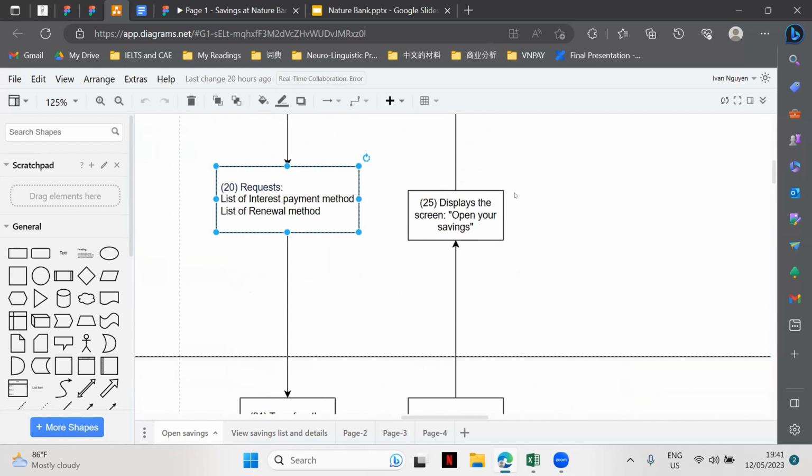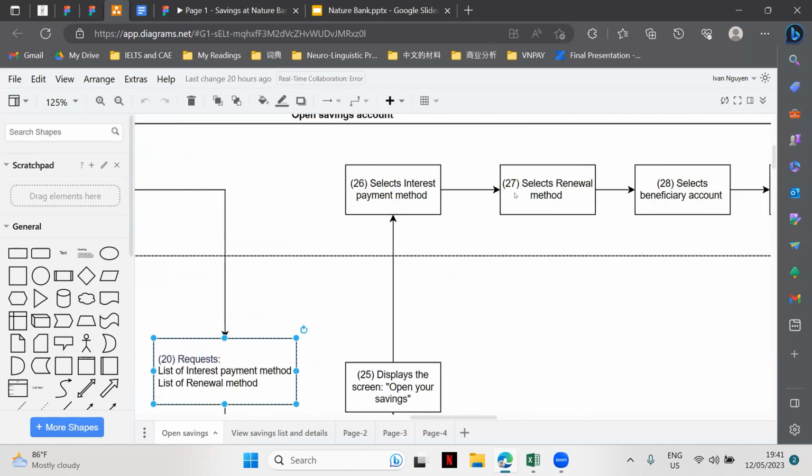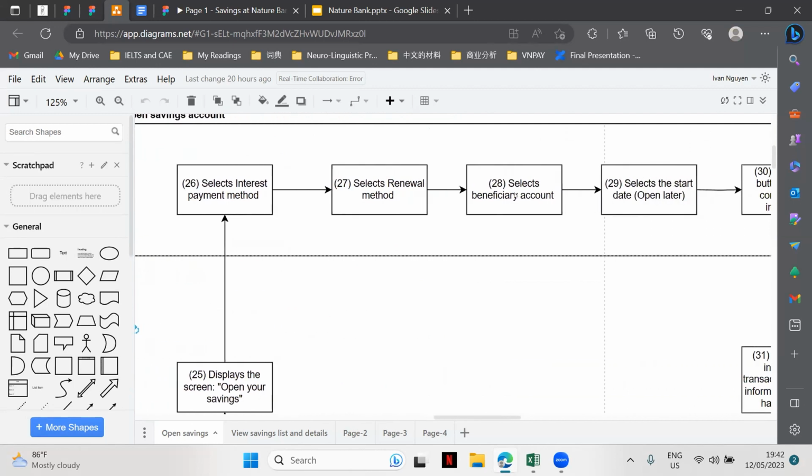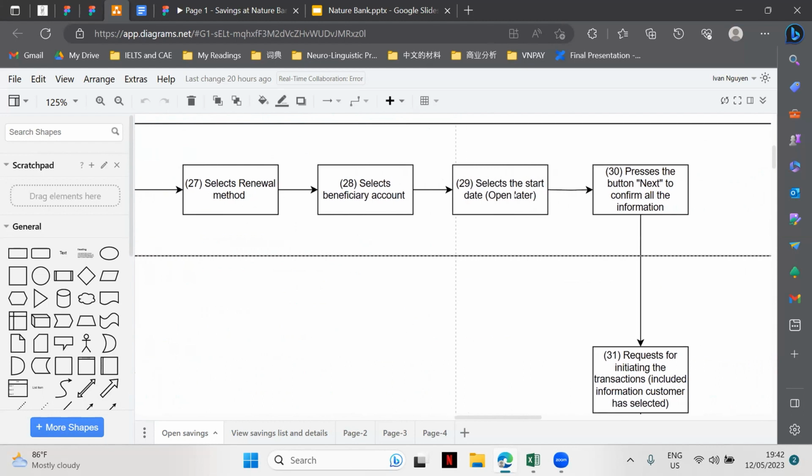And then the app will display the screen Open your savings. Then the customer will select interest payment methods, renewal method, and of course beneficiary account. If it is open later, the customer will have to select the start date. However, in the flow of open now, they don't have to choose the start date because it is defaulted already. This is the default value.